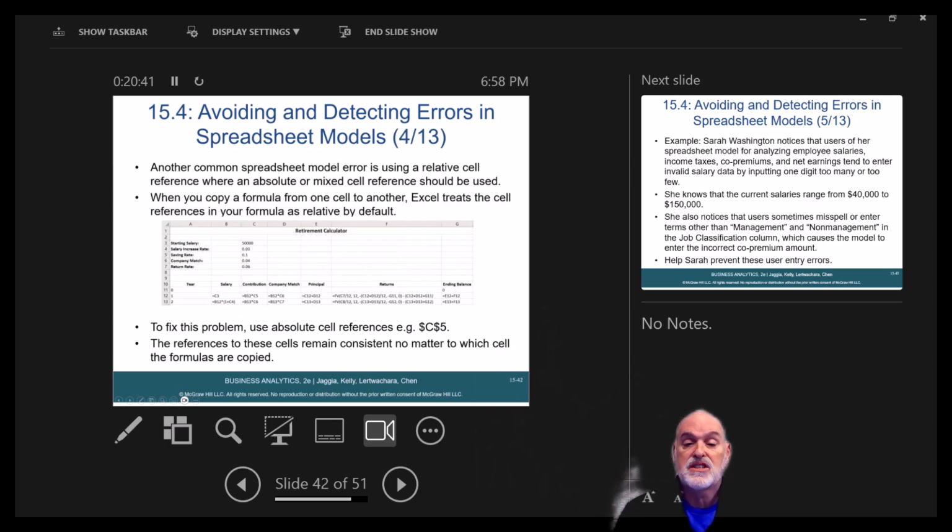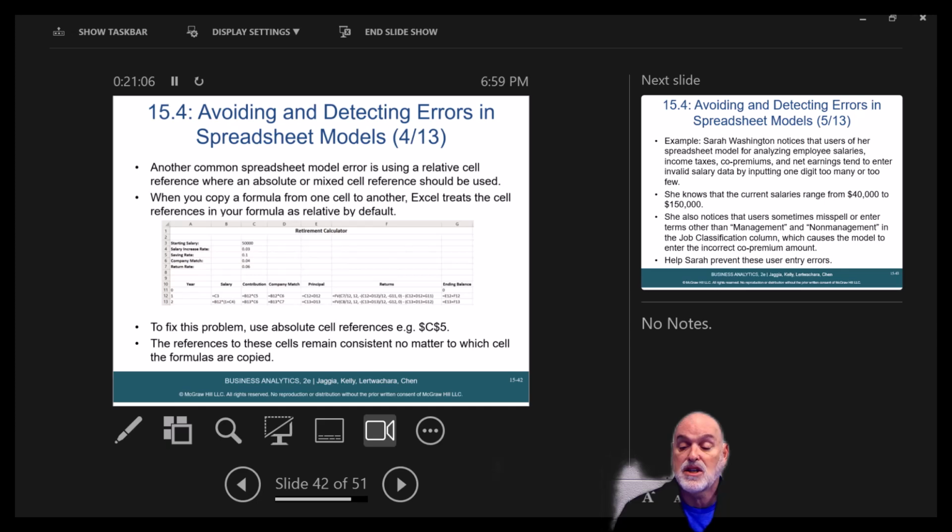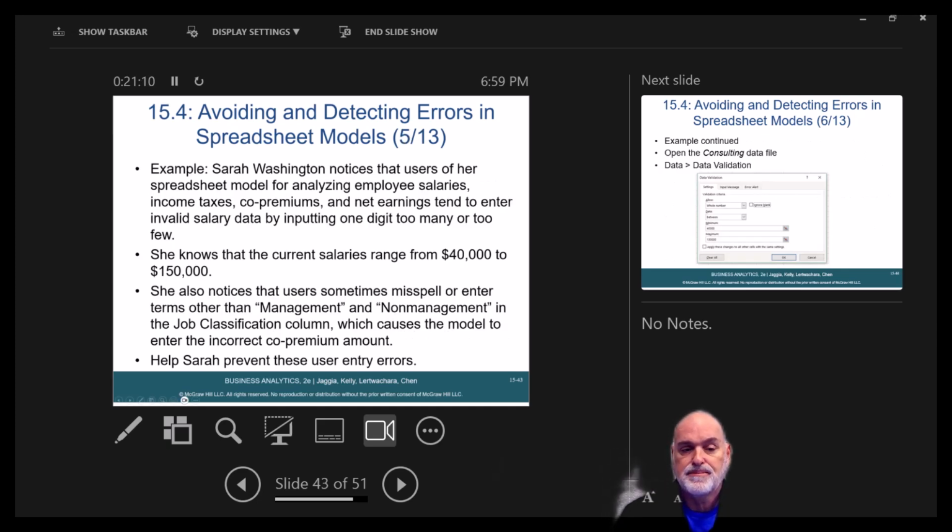Another common spreadsheet model error is using a relative cell reference when an absolute or mixed cell reference should be used. When you copy a formula from one cell to another, Excel treats the cell references in your formula as relative by default. To fix this problem, use absolute cell references, for example, $C$5. The references to these cells remain consistent no matter to which cell the formulas are copied.